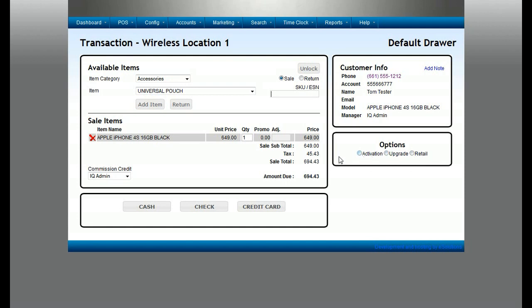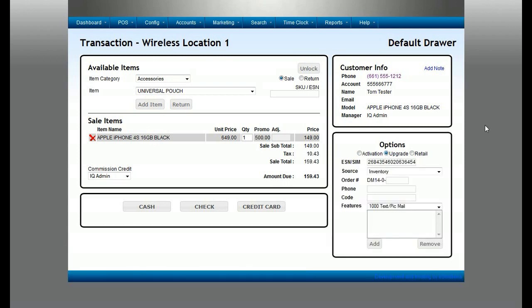The retail price of $6.49 is based on no further discounts, no promotional amounts, no overlays, anything like that. So nothing is going to happen to that price until we select what we're going to do with this phone. In this case, we're going to choose Upgrade. Once we choose Upgrade, the drop-down menu expands to give us more details about the transaction that we're going to do.